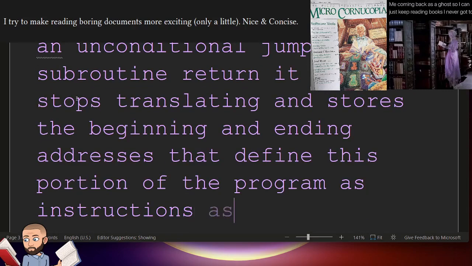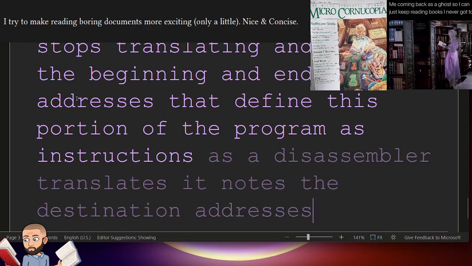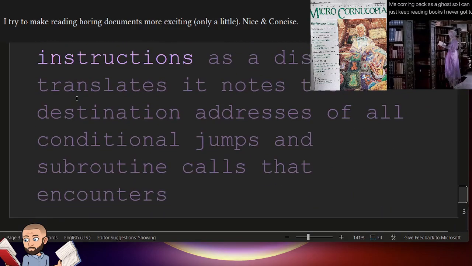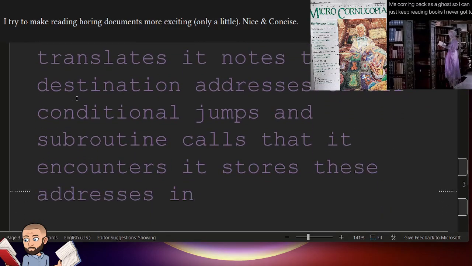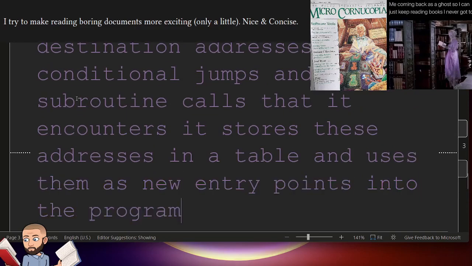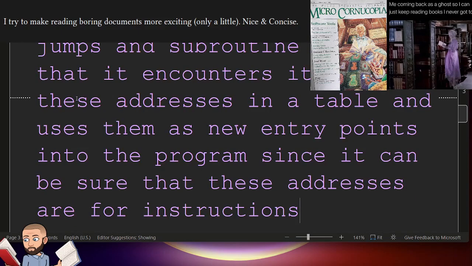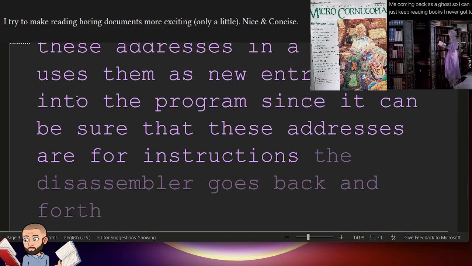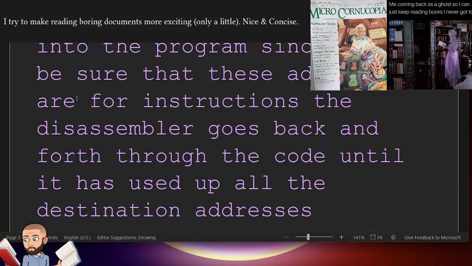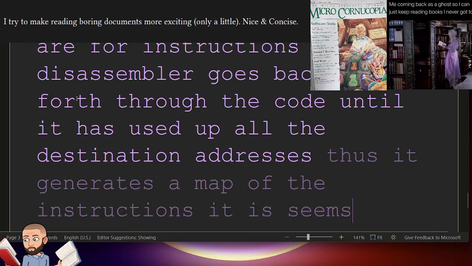As the disassembler translates, it notes the destination addresses of all conditional jumps and subroutine calls that it encounters. It stores these addresses in a table and uses them as new entry points into the program, since it can be sure that these addresses are for instructions. The disassembler goes back and forth through the code until it has used up all the destination addresses. Thus, it generates a map of the instructions. It assumes everything else is data.